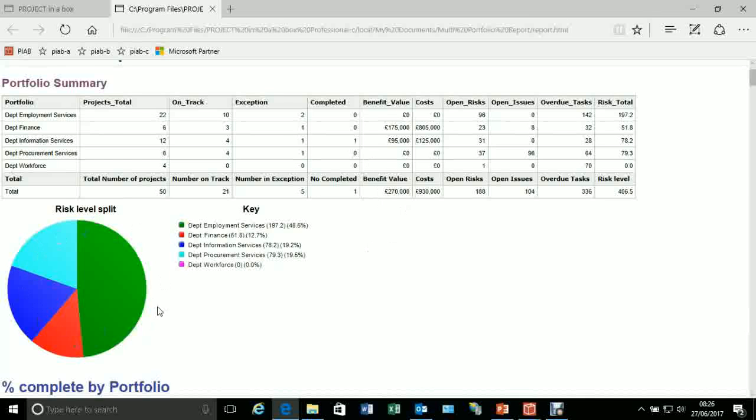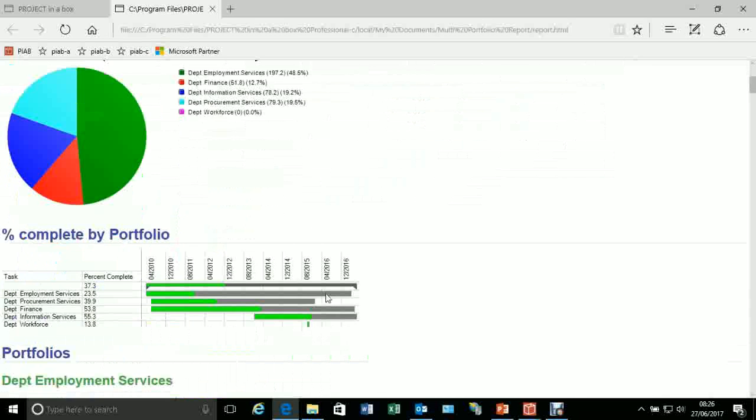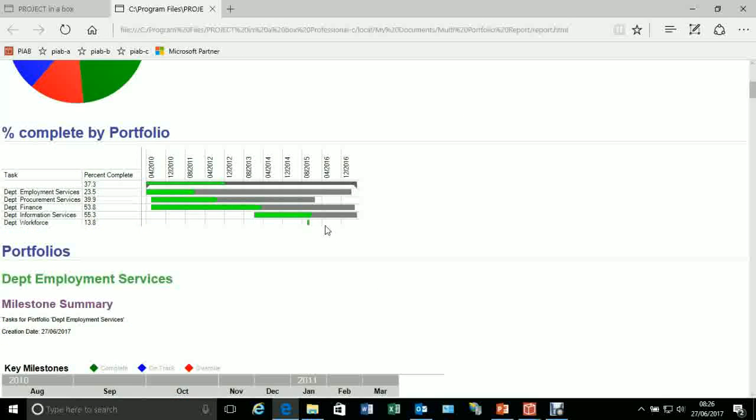And we're then charting some aspects of this. And of course we can produce multiple charts into this report if we want to. Here I've got my percentage complete by portfolio that we were discussing earlier. I've got each of the portfolios showing its start and end, percentage complete, and then that's rolled up across the whole set of portfolios as well.